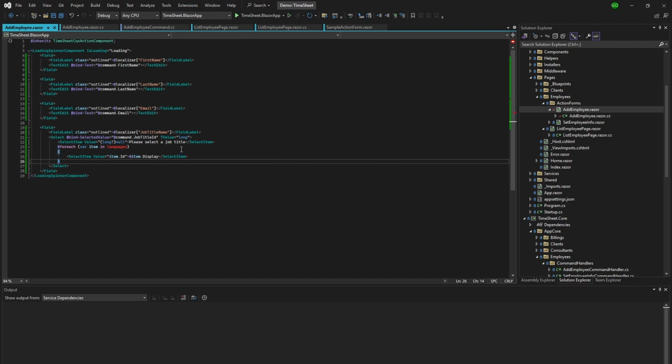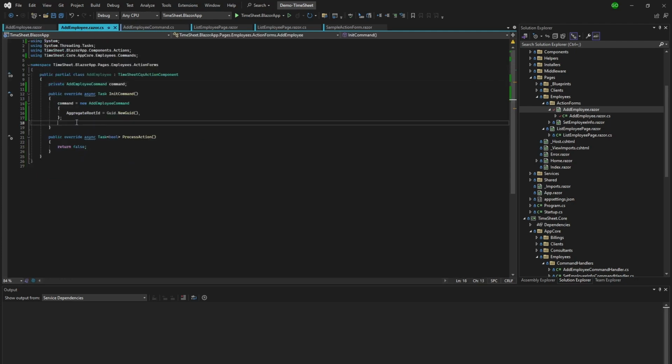We can just put this in. I'd normally add this to the localizer, but for the sake of this example, I'm just going to keep it as a literal string like this. Then we need a foreach item in, well, this is languages because this is the default random one that I use, but let's initialize a list here. So we want a list of job titles.